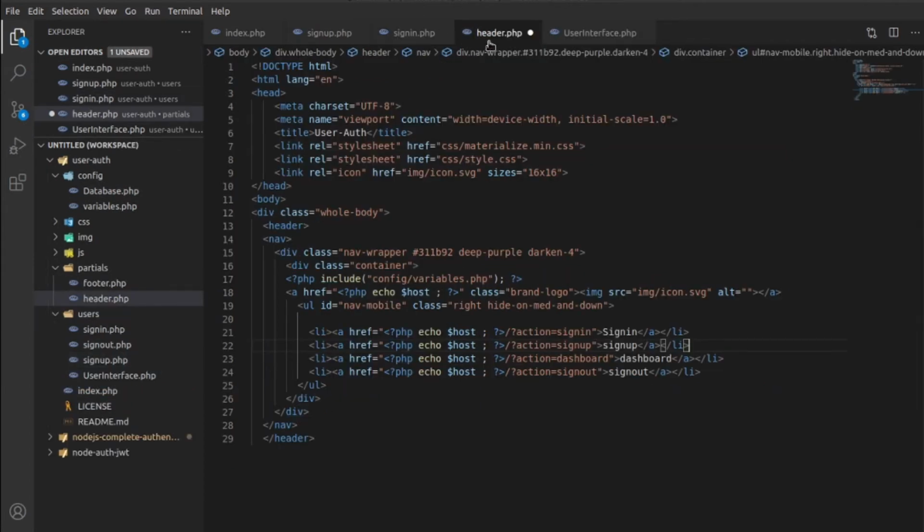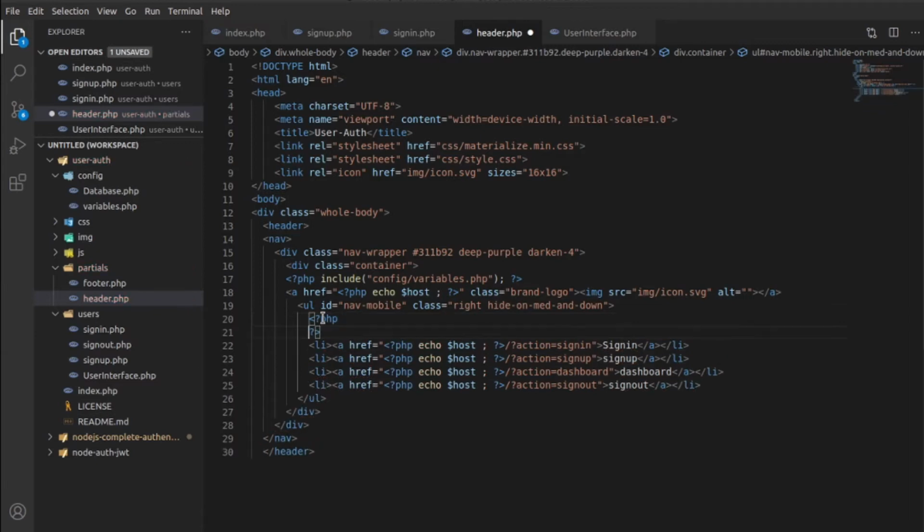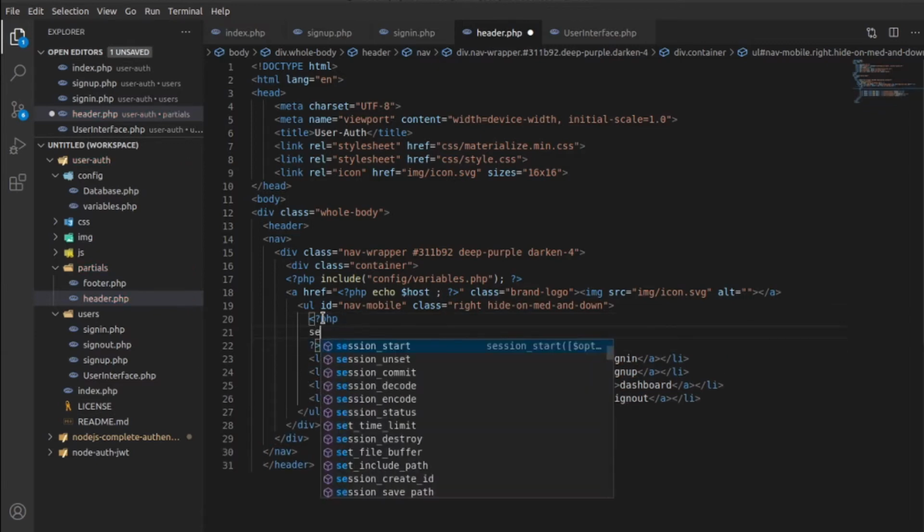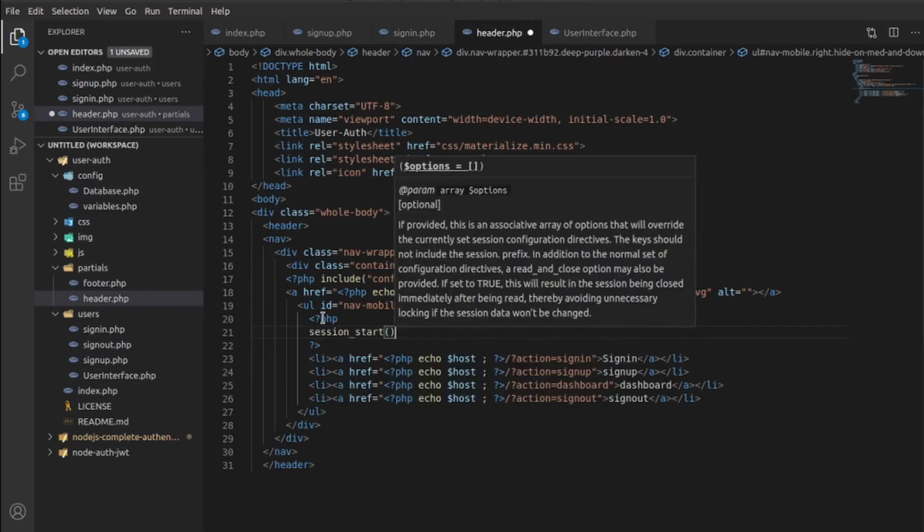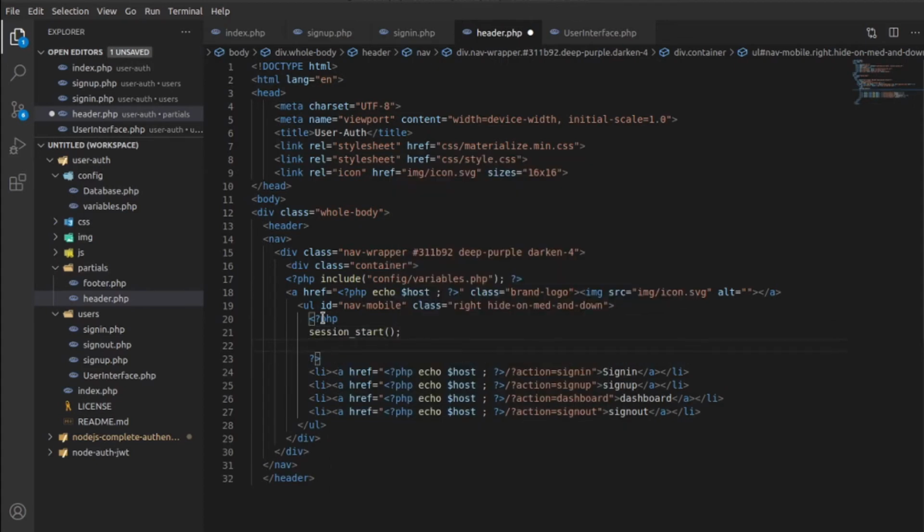Okay, here inside header.php, you can see I have included these variables and I also use them in here. Now in between this UL tag, I'm going to create one PHP tag, and I'm going to start our session in here, session start, so that I can use the session variable in here.